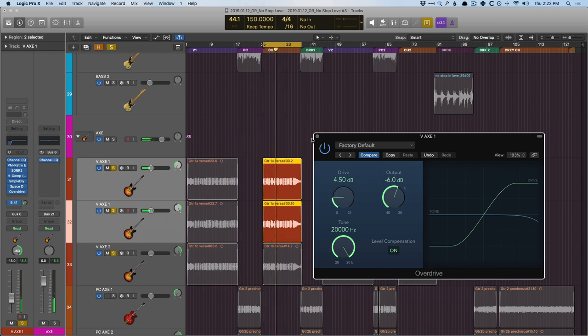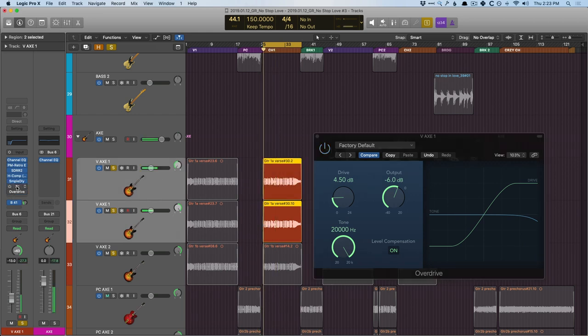Thanks to the overdrive plugin, we're adding new harmonics. I mean, it's gentle. We're not trying to crush this thing. We're not trying to beat it to death with overdrive, but we're just adding a little new harmonic content to further differentiate the original region from this duplicate region. So now let's bypass both of these and reintroduce them.